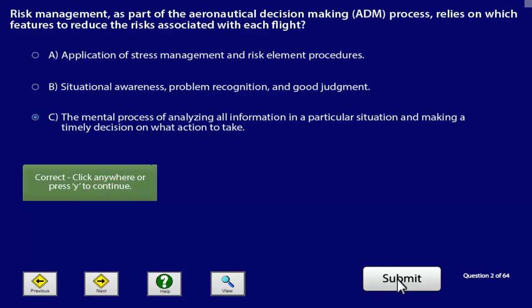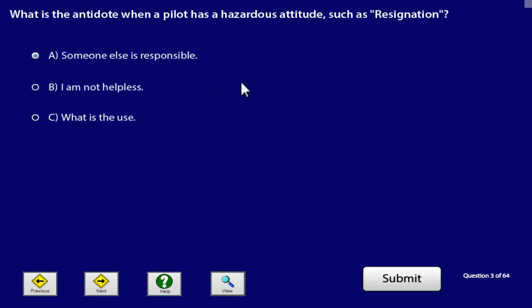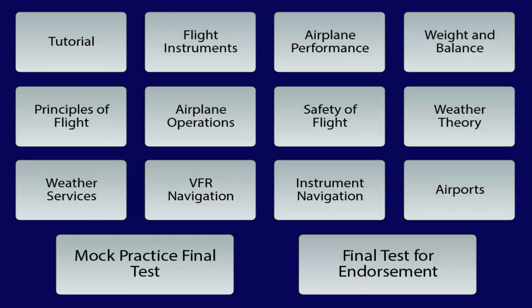But what if we got the wrong answer? How will the software teach you not to make the same mistake again? In this case, we're going to pick the wrong answer. And again, we'll click on Submit. This time, you will get an incorrect caption telling you what the correct answer was, while the audio in the back will explain to you why the correct answer was B, why the other two are wrong, and also advise you to review the slide that covers this topic. In this case, it will tell you to review the slide named ADM, Aeronautical Decision Making, on the Safety of Flight chapter.